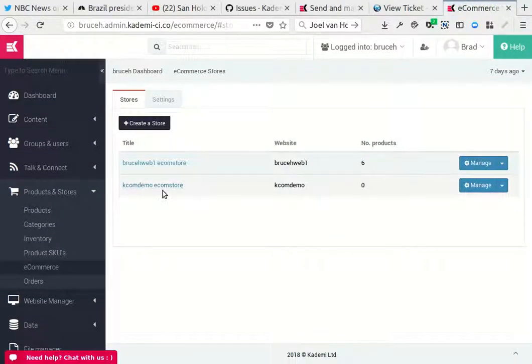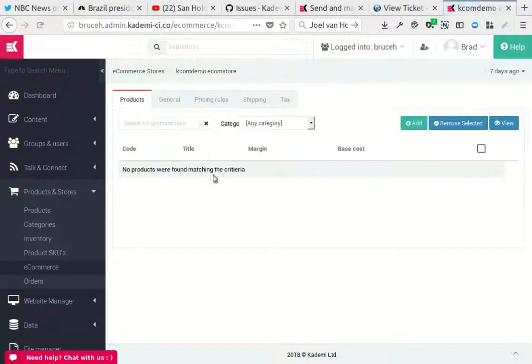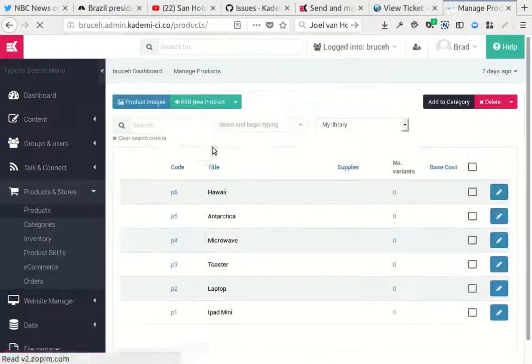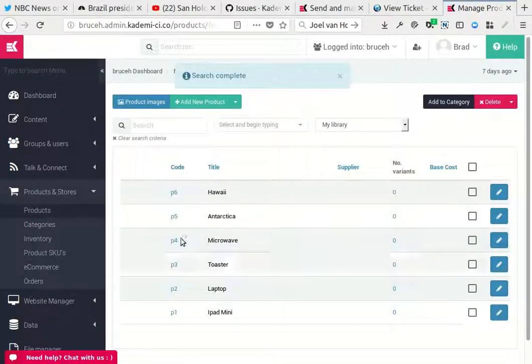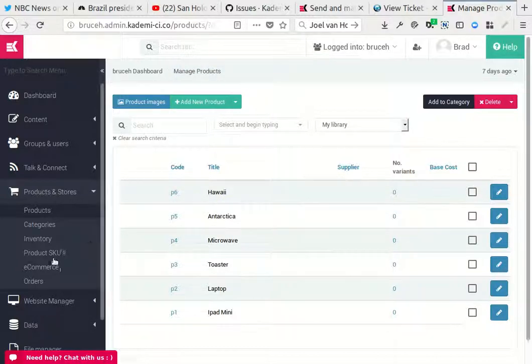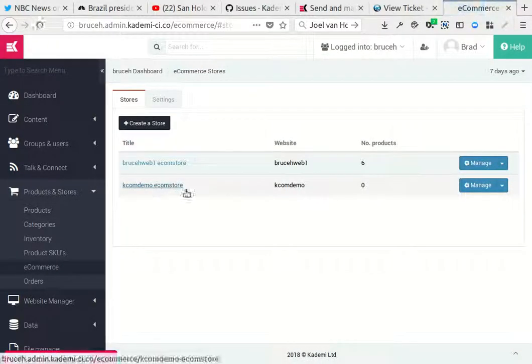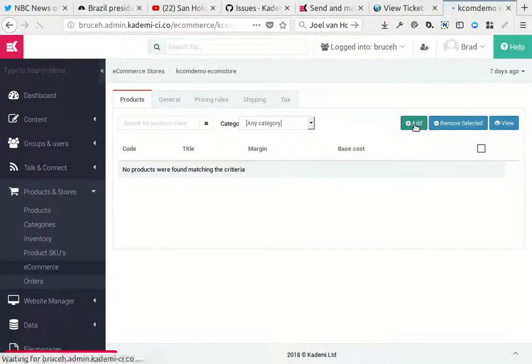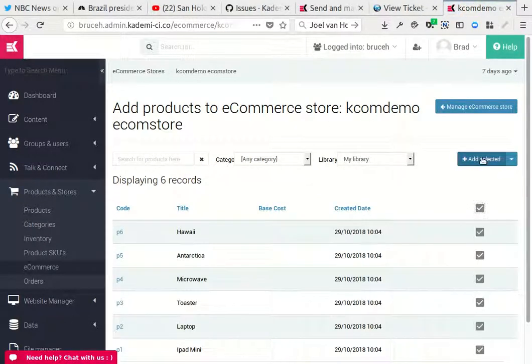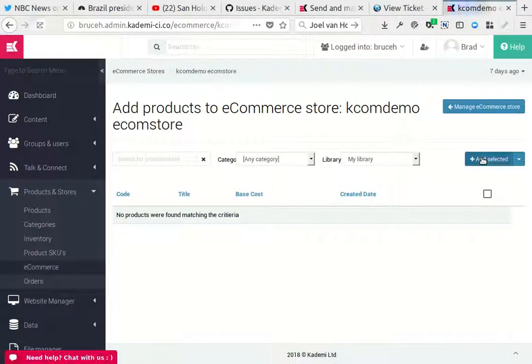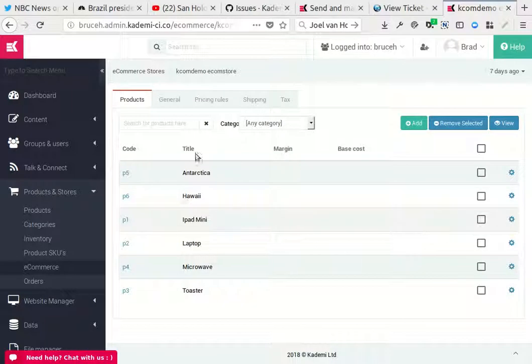Okay, here is the store that it created. That's the one that was already there. Now because the test products already existed, since we'd already installed KCommerce, it didn't create them and it didn't add them to the store. But we'll do that. So you can see here the products that it created before. So if I go down to my store and I'm going to click add, select them all and say add selected. Right, so there we go. You can see it's added those products.